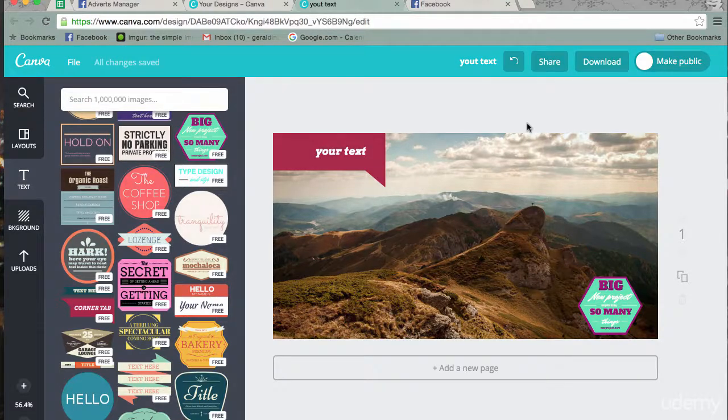So that's it for this section, guys. Make sure you give the Canva tool a try. Really nice set of features to be able to create custom graphics for your ads. And as I said, you don't need any design experience to create something quickly that's going to look great on Facebook and get attention from your customers.